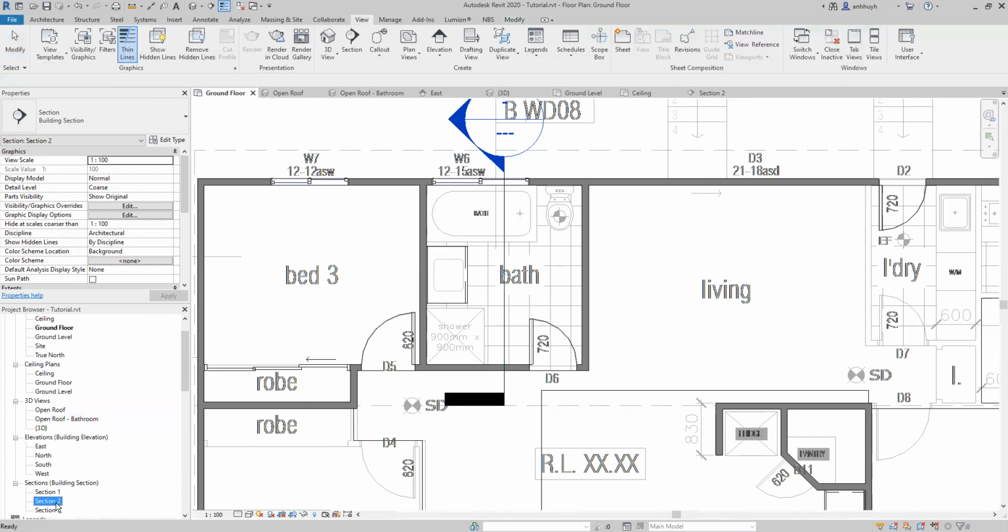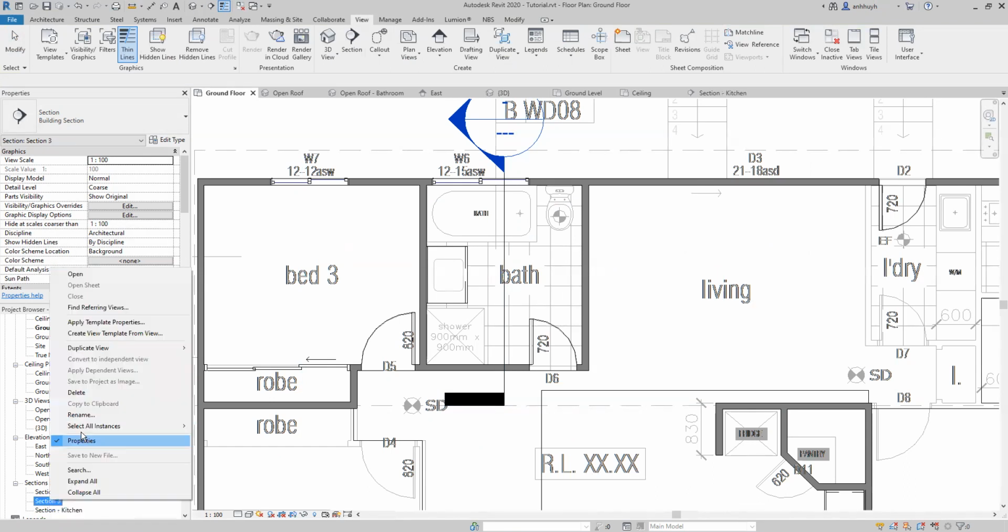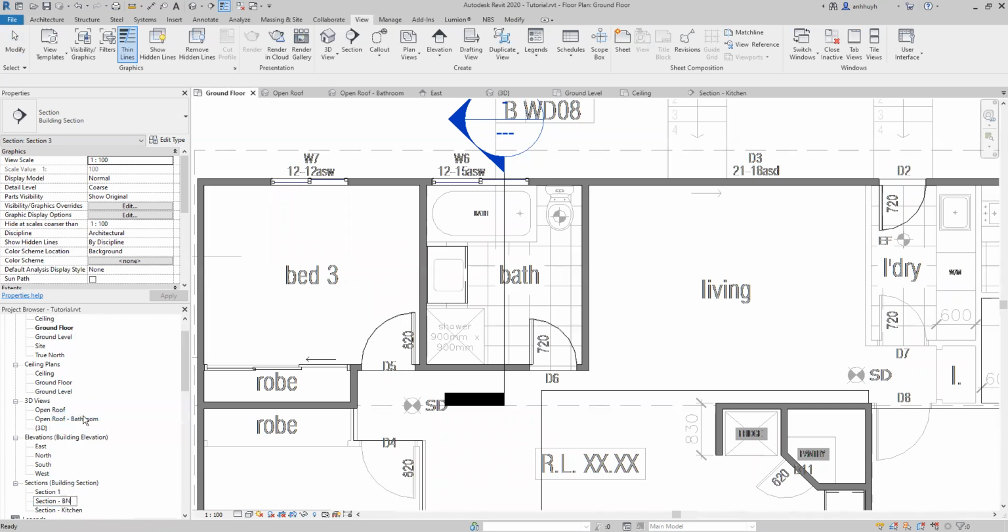Now while I'm here, let's rename these sections so we don't get confused. So section kitchen, and section 3, the one we just made, is section bathroom.